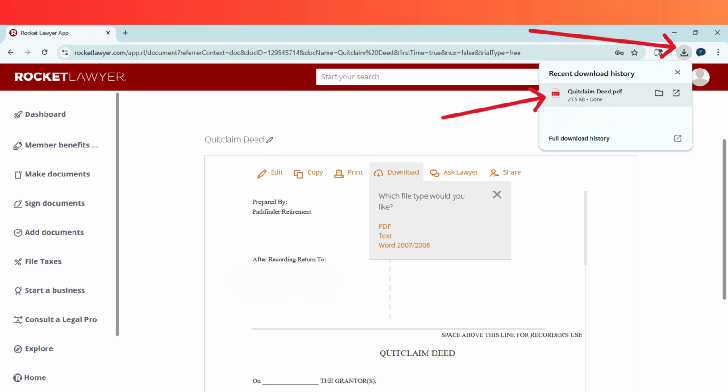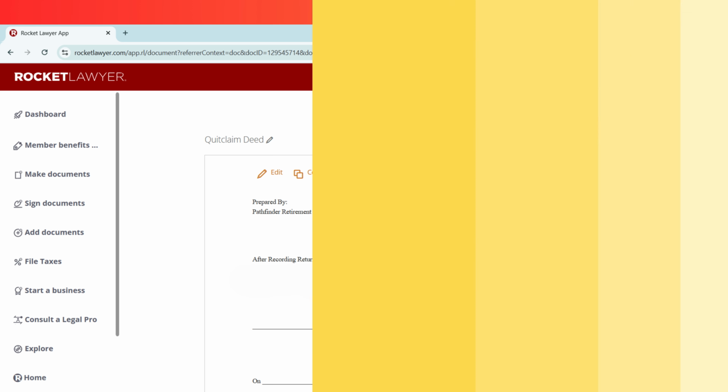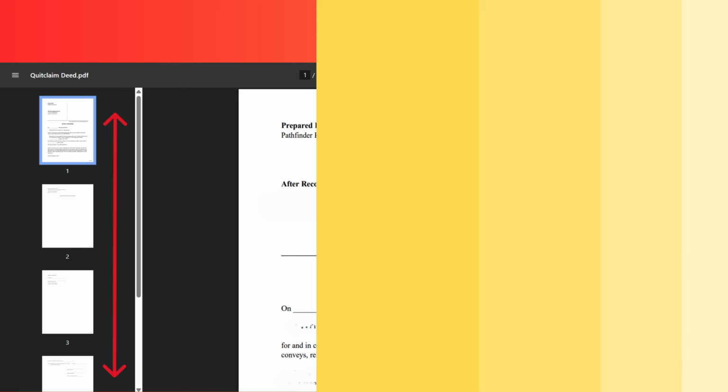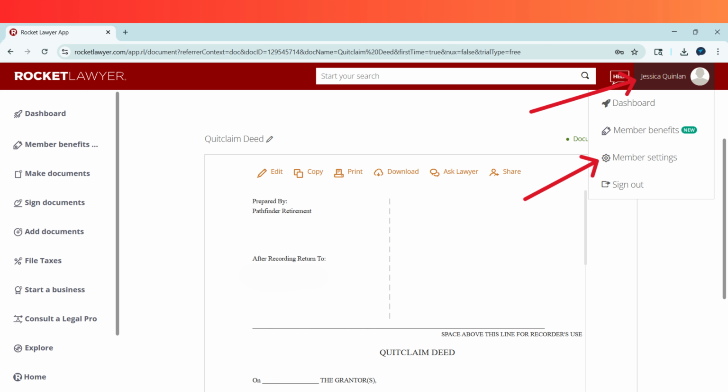Slide 36. Confirm your download. 1. Click the Downloads icon in your browser. 2. Click on quitclaimdeed.pdf to open your downloaded document. Slide 37. Review and print the quitclaim deed. 1. Scroll through the thumbnail pane to view all pages. 2. Click the printer icon to print a hard copy of your document.